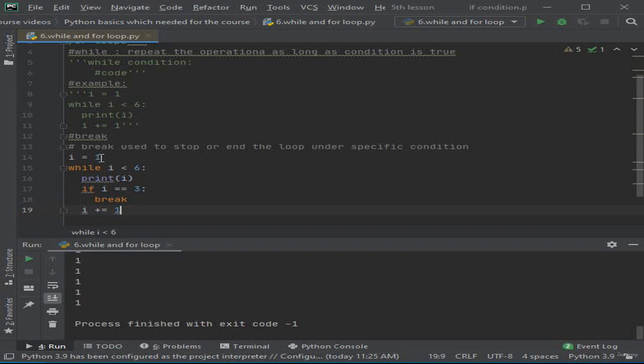We have I equal 1. While I is less than 6, print I. So I equals 1, so the code will print 1. And here is the condition of break. We put a break inside a condition. A break is always put inside a condition. If the condition is achieved, it will break, and the while loop will not continue and will not complete execution.